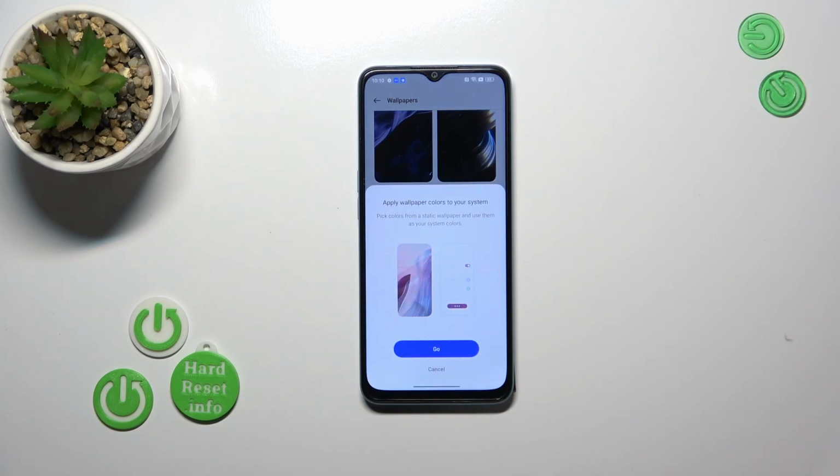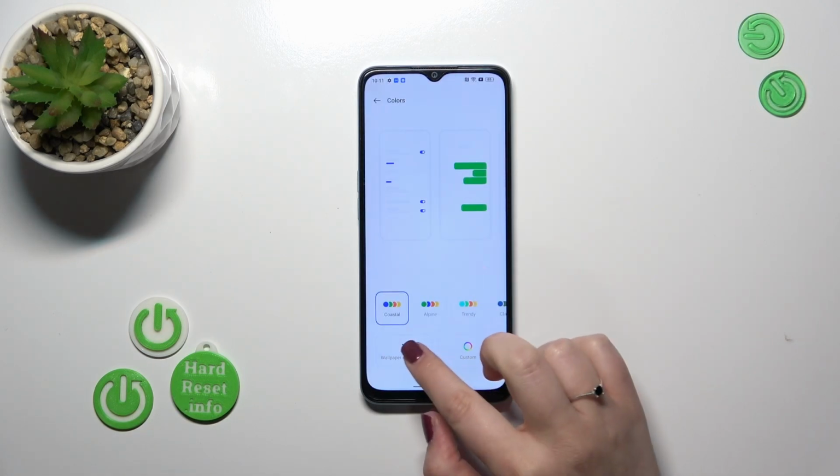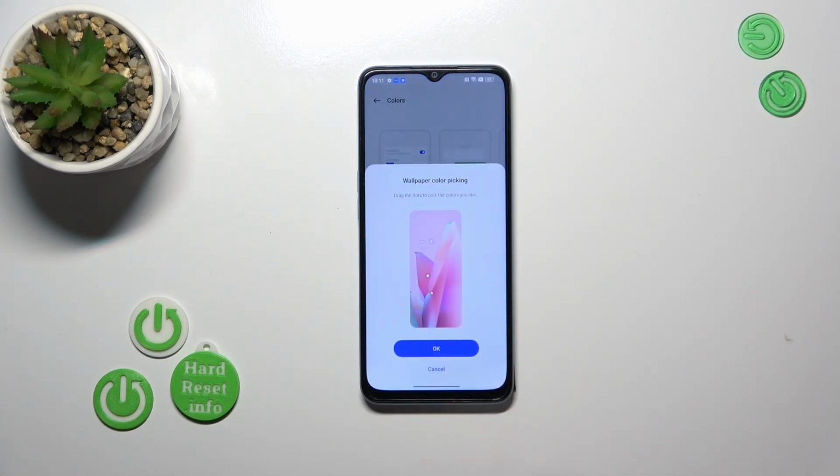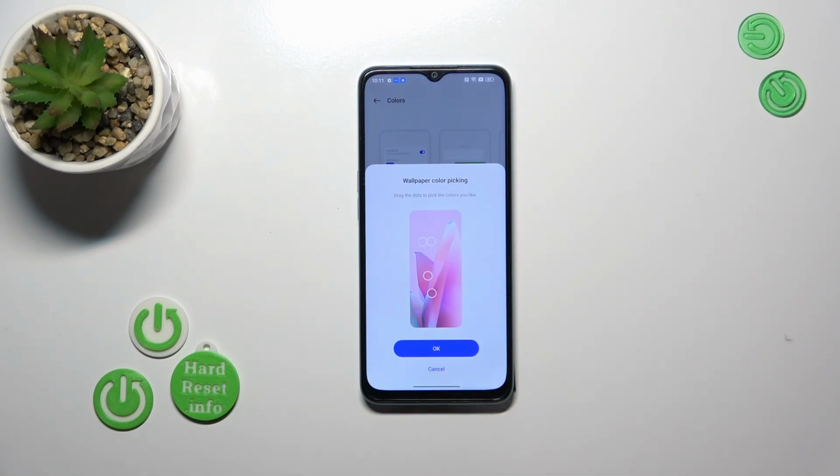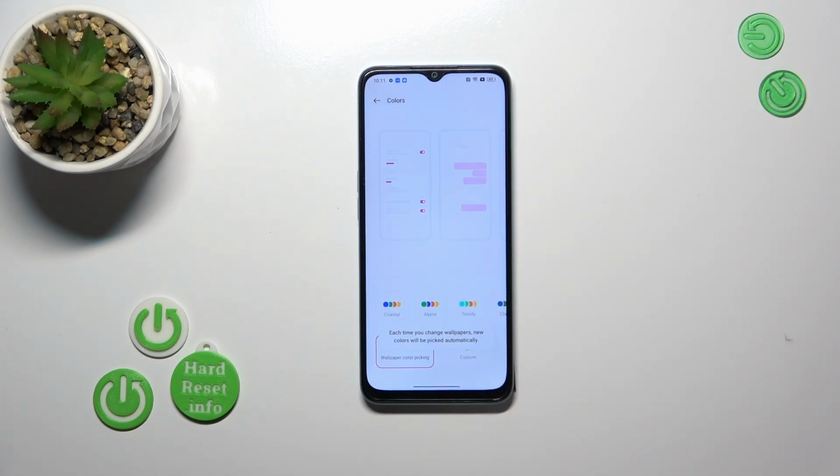And as you can see, we can also apply the wallpaper colors to the system if you want to, of course. So let me do it, because why not? Just tap on wallpaper picking, and as you can see, your device will pick 4 different areas from which it will take the colors. So just confirm it, or you can change them if you want to.